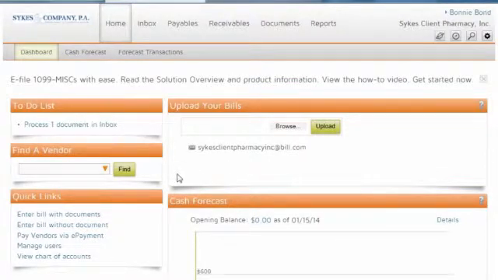I have gone ahead and set up an invoice and scanned it in prior to this. And so you can see over here on your to-do list that I have a document in the inbox.